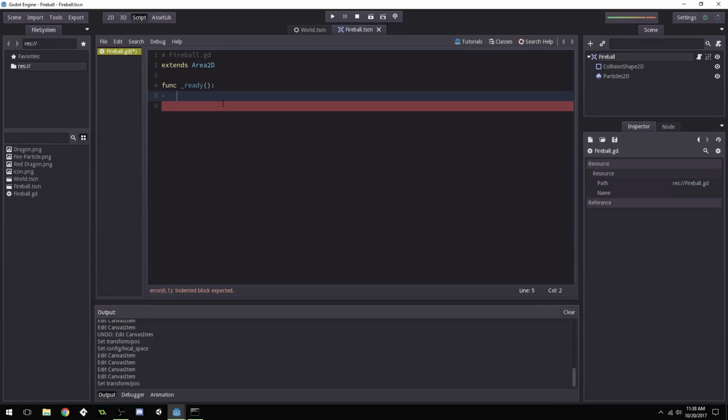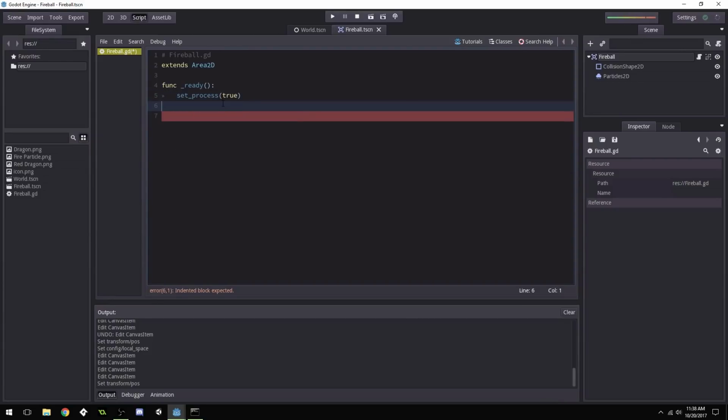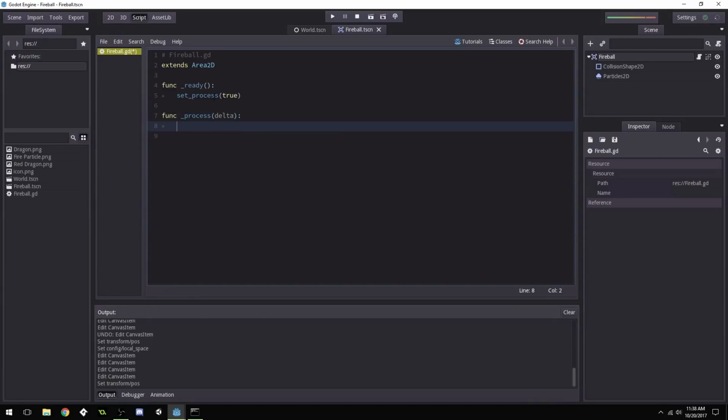So all we're going to do in here is set process equal to true. And what that does is it basically says run the process function. And the process function is the equivalent of the step event in GameMaker. In other words, it runs every single frame of the game. So we'll say func _process, and you can see it comes with a delta variable, which is how long it took to process the previous frame.